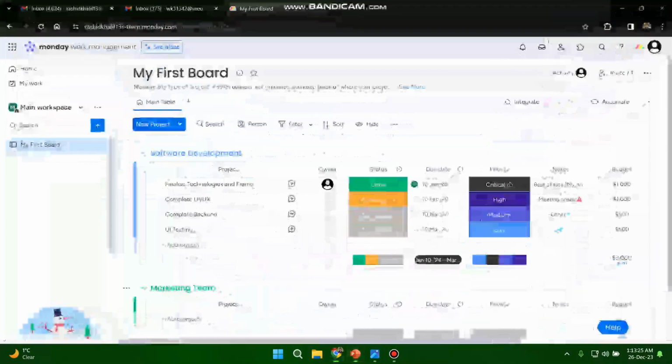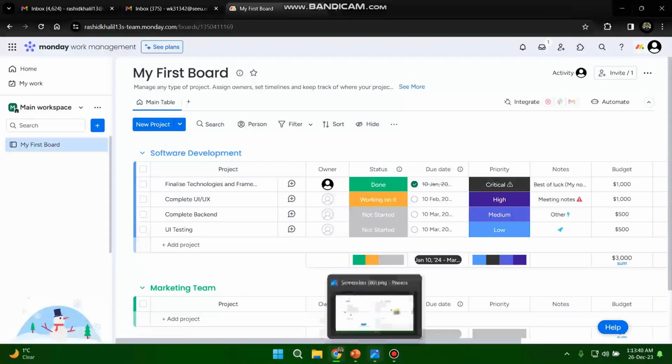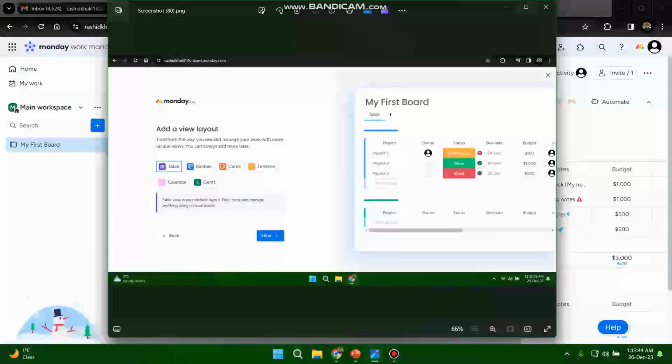So I have here signed into my account in Monday.com. When you sign up to the site, you will have the option to choose from several templates. Since I have chosen them already, I will show you the screenshots from earlier.